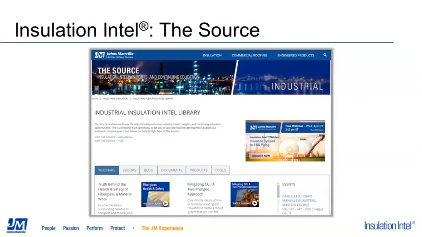So this is going to be things like the Smart Binder app, where you can download all of our data sheets to your cell phone, or the NEMA 3E Plus tool that you can use on your computer to determine the appropriate insulation thickness you need of JM insulation for your specific application needs, whether they're energy efficiency or environmental aspects.